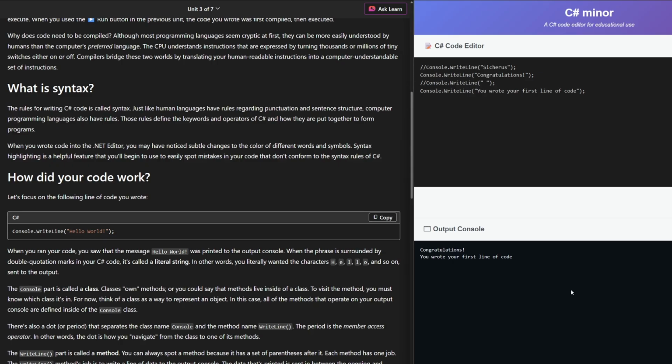When you write code into the .NET editor, you may notice subtle changes to the color of different words and symbols. Syntax highlighting is a helpful feature that you'll begin to use to easily spot mistakes in your code that don't conform to the syntax rules of C#.